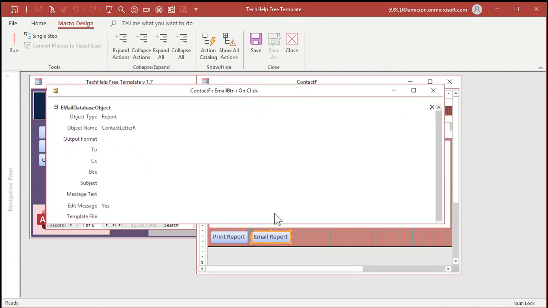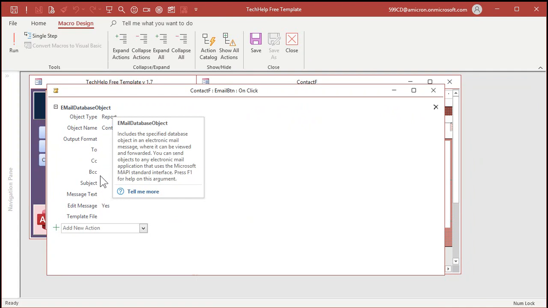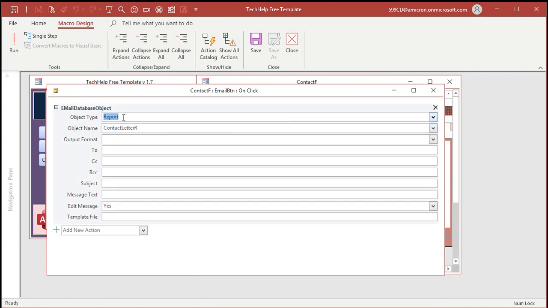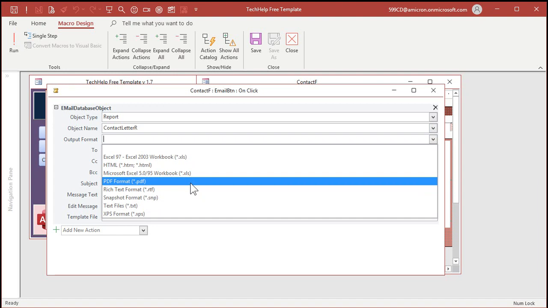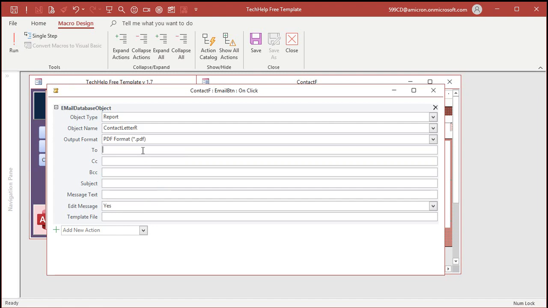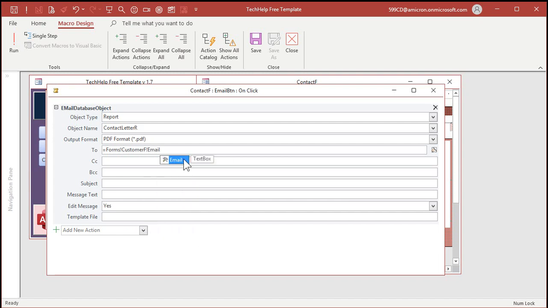And now here we are inside the button. You'll see all of the object options in here, the parameters, okay? You can see there's report, that's fine, the contact letter R, the output format, we're going to drop this down and pick PDF. You can send it as a text file, you can send it as an Excel sheet, you can send it as HTML, I like PDF, all right? The two, assuming you have the customer form open behind the contact form, you can go equals forms, exclamation point, customer F exclamation point email, because we have their email address on that form.